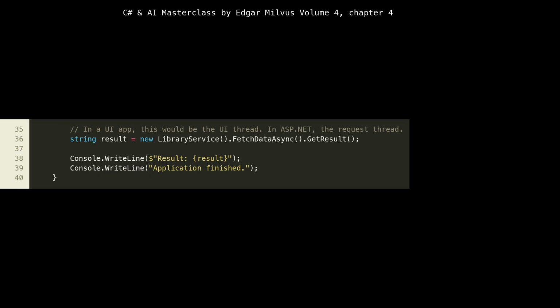The warning at lines 34 to 36 is extremely important. When GetResult is called, the current thread, our main thread, is completely blocked. If FetchDataAsync were to capture the synchronization context of this main thread, which it would if we hadn't used ConfigureAwait(false) inside FetchDataAsync, and then try to resume its continuation on that same blocked main thread, we would have a classic deadlock. The main thread is waiting for FetchDataAsync to complete, but FetchDataAsync can't complete because it's waiting for the main thread to become free to resume its work.